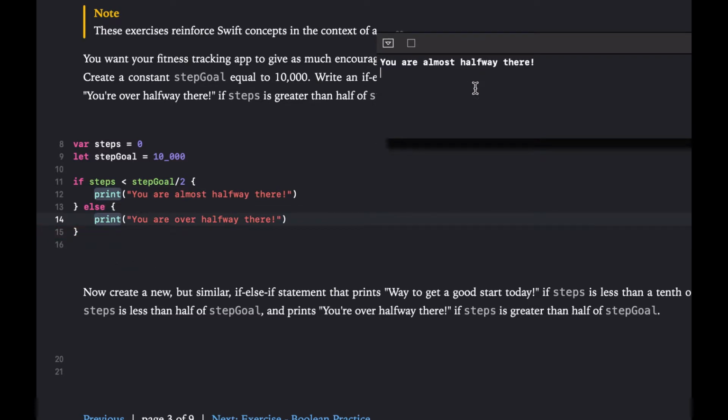Okay. So now the first statement was printed because my steps is 0. So try changing it to 6,000. Okay, 6,000. Right, so you are over halfway there. All right. Okay, let's go to the next example.